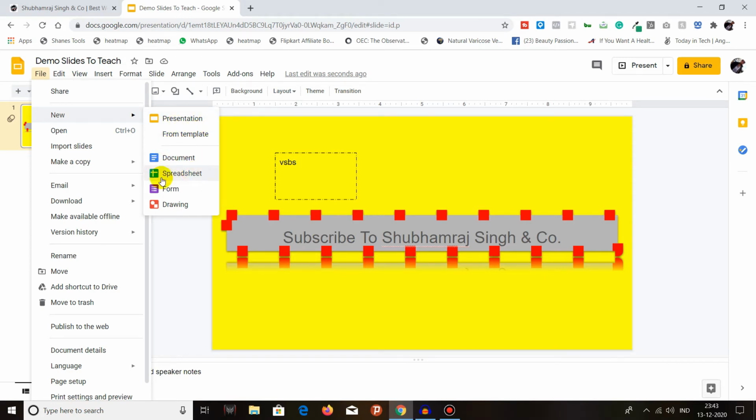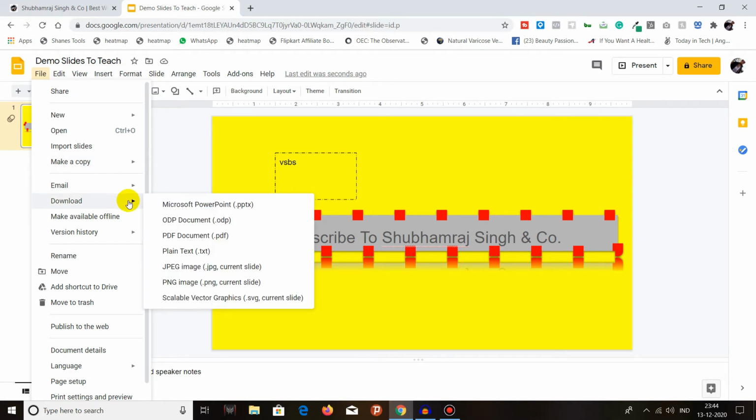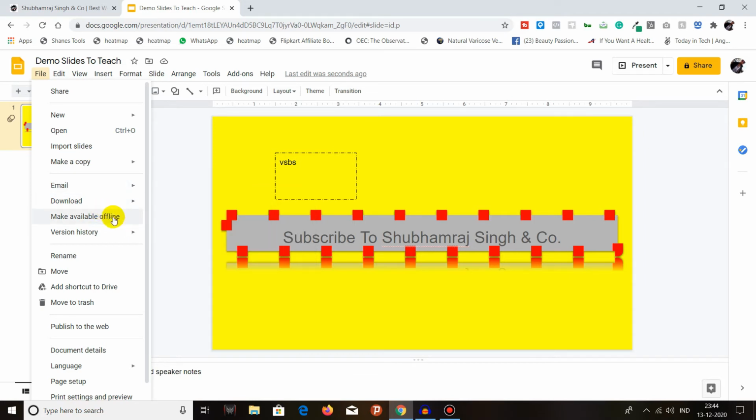You can create document, spreadsheet, form, drawing. You can open a PowerPoint directly by uploading it to Google Slides, or you can open a Google Slide from your drive. You can import slides. You can make a copy of entire presentation or selected slides. You can email it to someone. You can download it in all these particular formats. You can make this available offline. You can see the version history and you can name the current version.